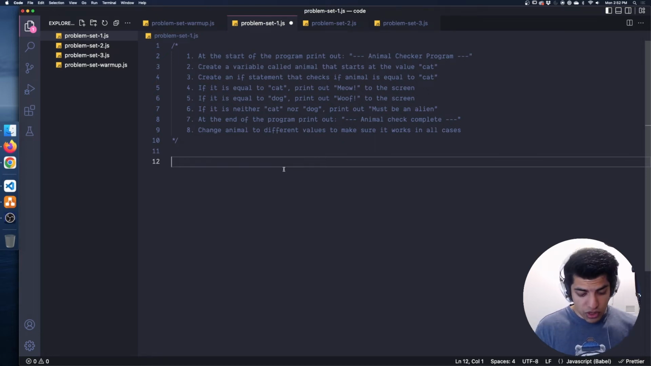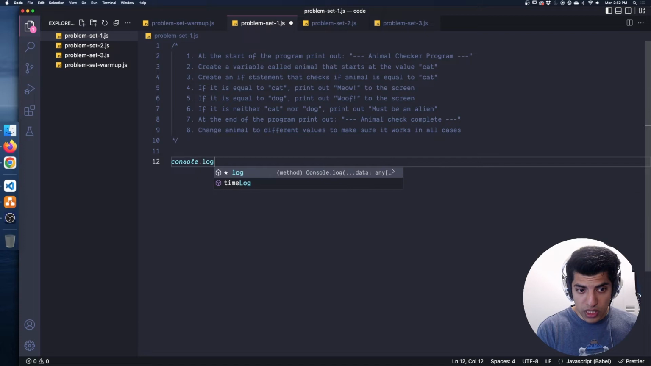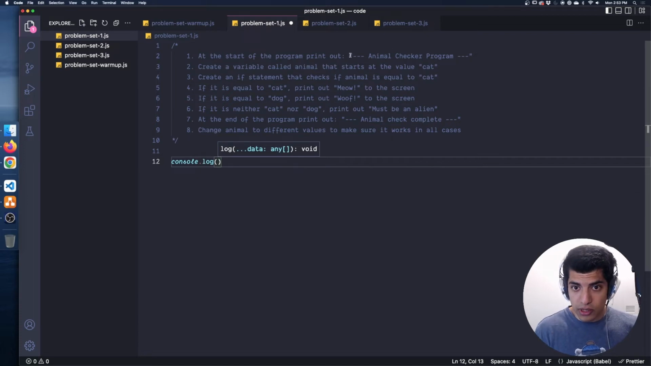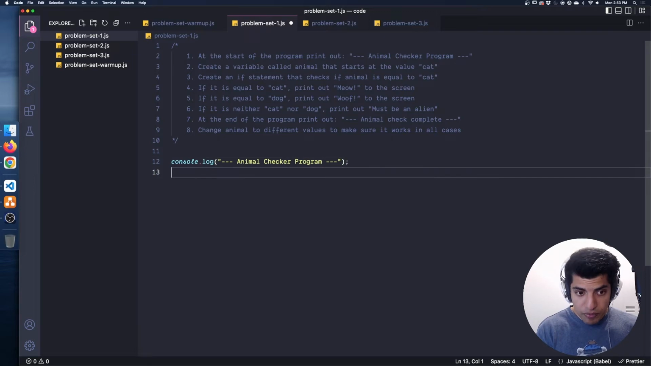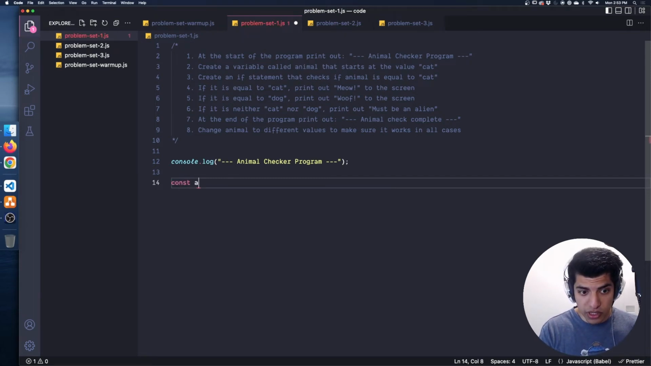Okay, so at the very start, we want to do this console log that we have over here. So I'm just going to copy this. Hopefully that wasn't too long for you to type out. Then comes where we're starting our animal variable. So we're not actually changing this, so it's fine to create as a const variable in here. We're going to say it's equal to the string cat, C-A-T.